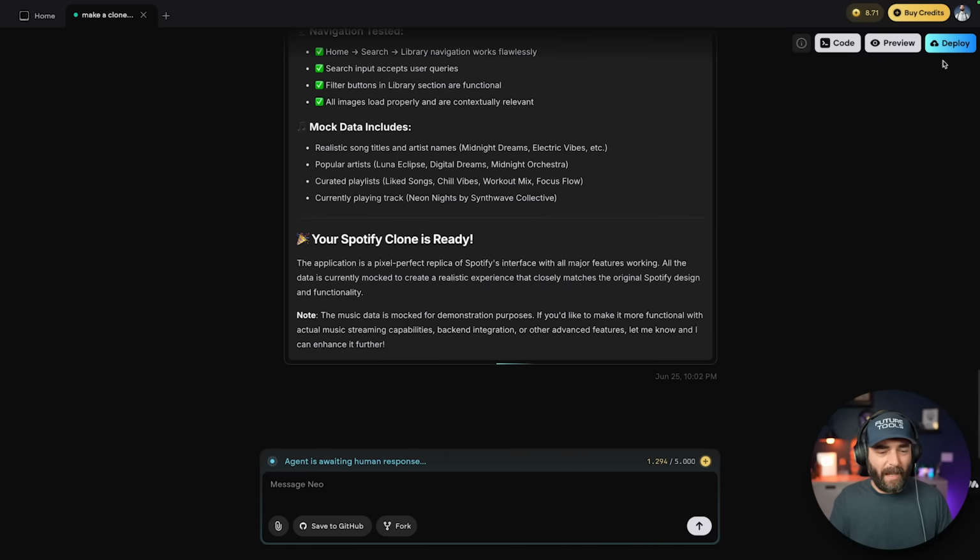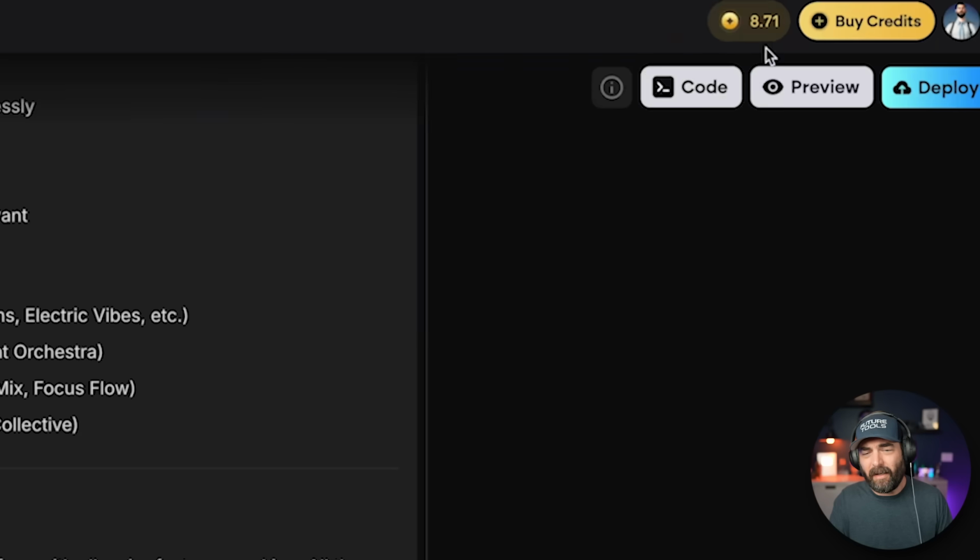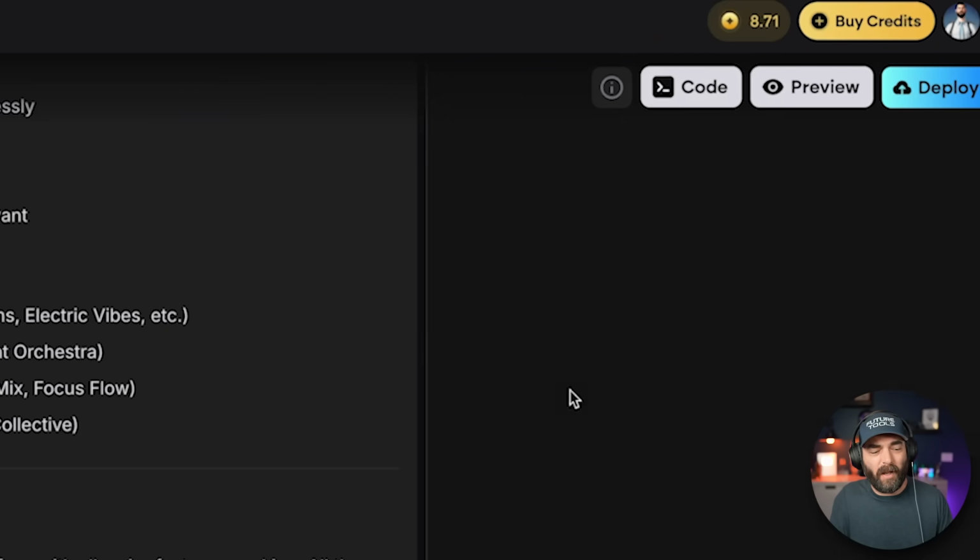And building this app here used 1.294 of my credits. And you can see up here, I started with 10 credits total. That's how much you get on the free plan. And I still have 8.71 to continue to further build out this app with Emergent, a pretty cool AI coding agent that you can use totally for free right now.